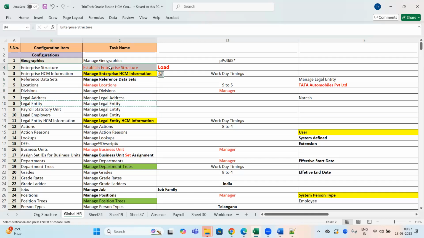We have seen today the establish enterprise structure. From the starting enterprise till business units, and even reference data sets, we can create and load. If not, directly after geography, skip this task and start your setups from here. For enterprise, we have a task. For divisions, we have a task. For locations, we have a task. Then legal entity, we have a task. Departments, business units, for everything we have an individual task, team.